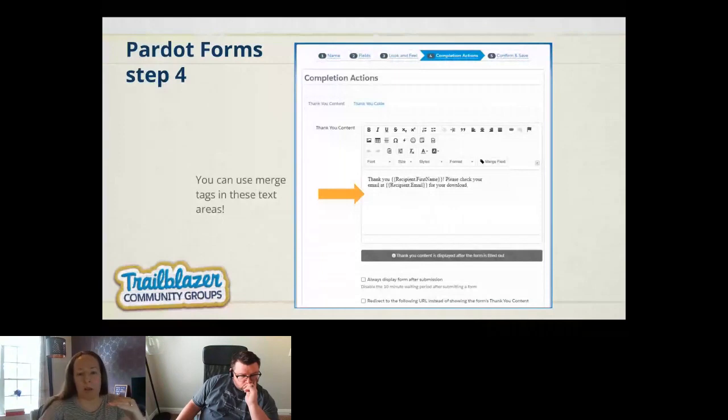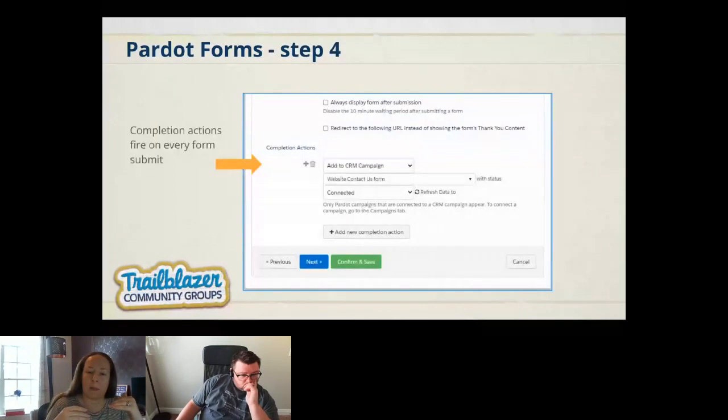And then here's the bottom half of this page. This is where you're going to add completion actions. Currently, everybody who submits a form has these actions applied to them. So everybody who submits this form is going to be added to the CRM campaign about the website contact us form, and they're going to have the status of connected. You can add additional actions like send them an autoresponder email, add them to a static list, toggle a field a certain way. You can say assign via Salesforce assignment rules. All of those completion actions apply to everybody who submits this form.